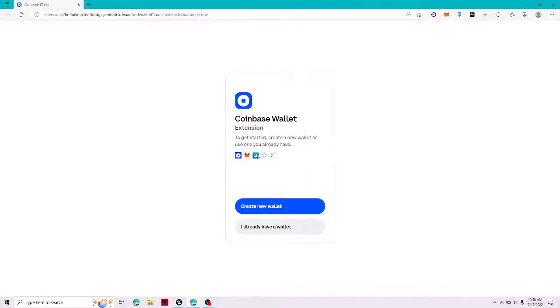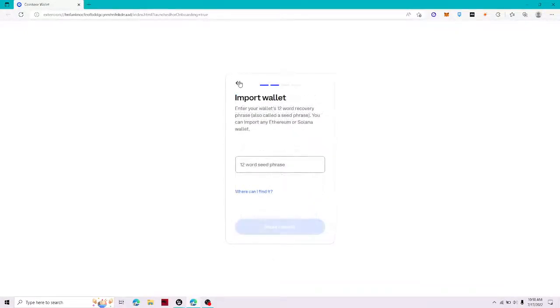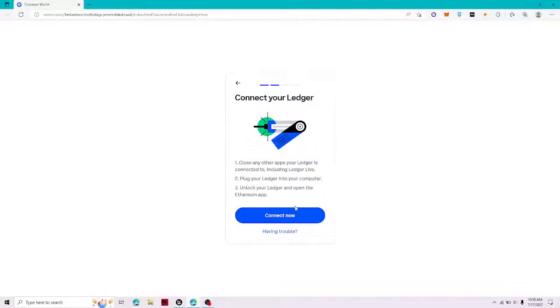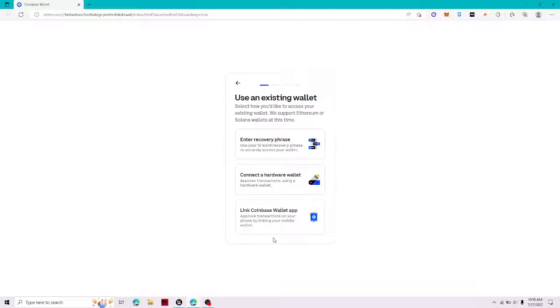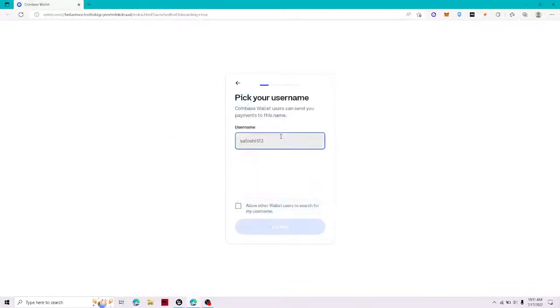So if you already have a wallet, like your secret recovery phrase, then you just click here, enter recovery phrase, and then you enter in your phrase. Or you can connect a hardware wallet, such as the Ledger or the Trezor, or you can link your Coinbase Wallet app, which is an app that you can get on the phone, which I'll be doing a tutorial for very soon. But I don't have one, so I'll just create a new wallet.